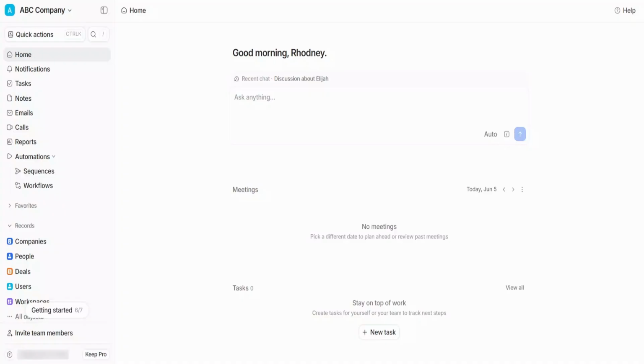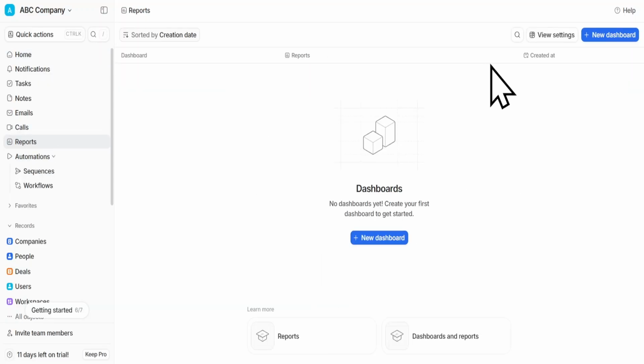In today's video, I'm going to teach you how to customize Attio homepage dashboard. We'll start from the home area in Attio, and from there, head over to Reports. This is where dashboards are created and managed, so if you want to personalize what you see on your homepage, this is the place to begin.